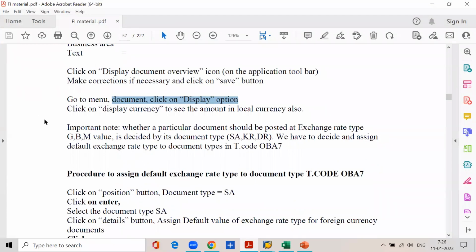See, an important note I have given here. Whether a particular document should be posted at exchange rate type M value is decided by its document type. SA means GL document, KR vendor invoice, DR customer invoice. So we have to decide and assign the default exchange rate type to the document type in OBA7.